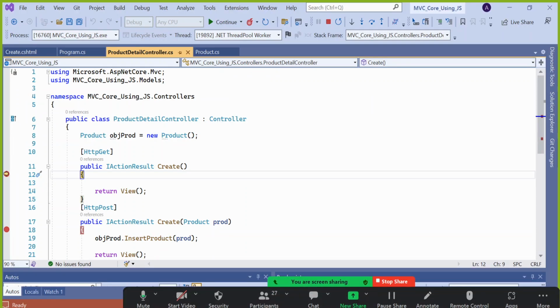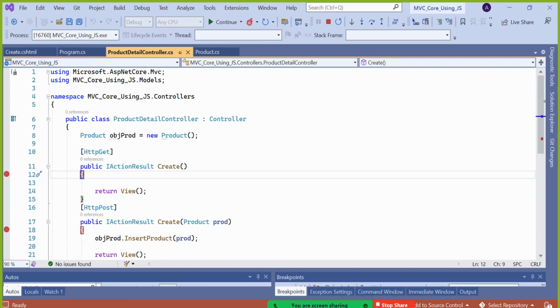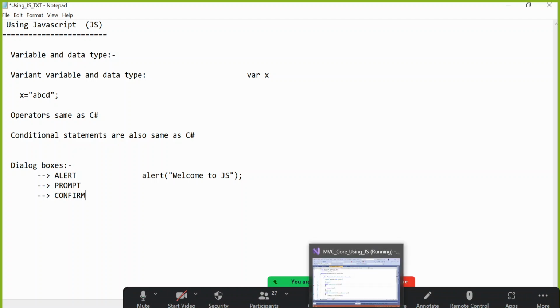Coming back, you can see our control is here, line number 12, and continue. So it should display me a form.